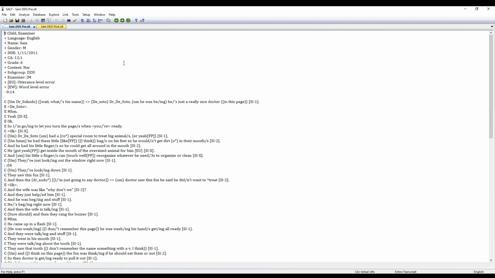Hi SALT users, in this video I'm going to show you how to analyze two samples that are linked together using the database menu. So the first thing we want to do is link our samples. You can link using this icon or the word link up there.